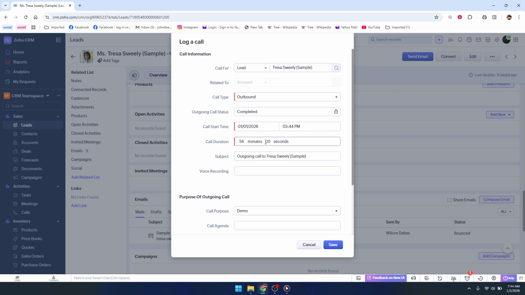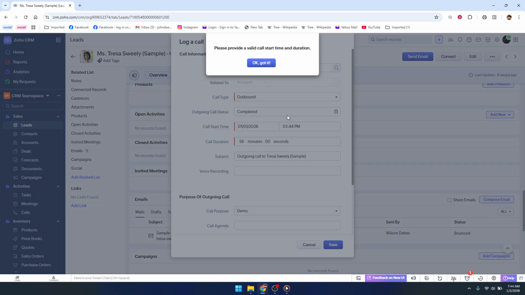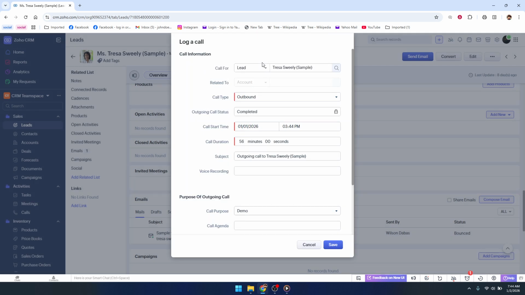Below that, you'll see a description field. This is where you type your call notes. Include key points you discussed, questions the person asked, any commitments you made, and the next steps you agreed on. The more specific your notes, the easier it is for you or your team to quickly understand what happened during that call. When you're happy with everything you've entered, scroll down if needed and click Save. Your call is now logged under Closed Activities for that record, and you'll be able to refer back to it anytime you need.